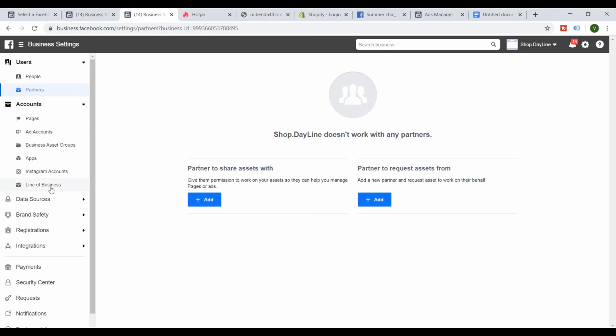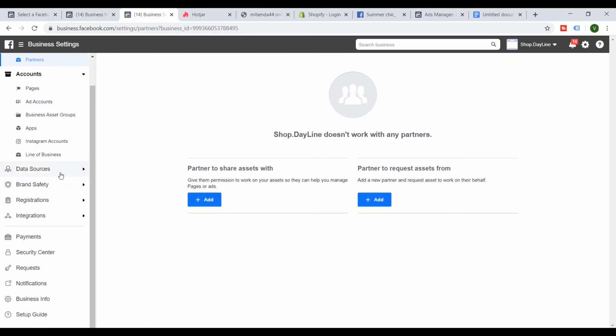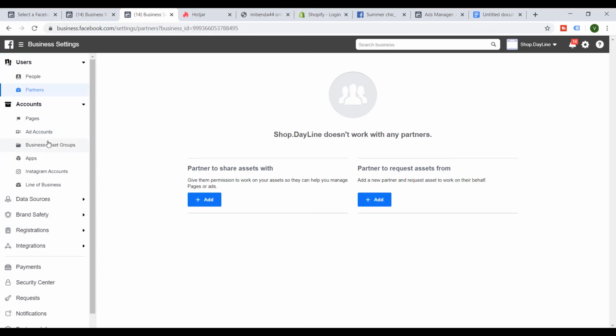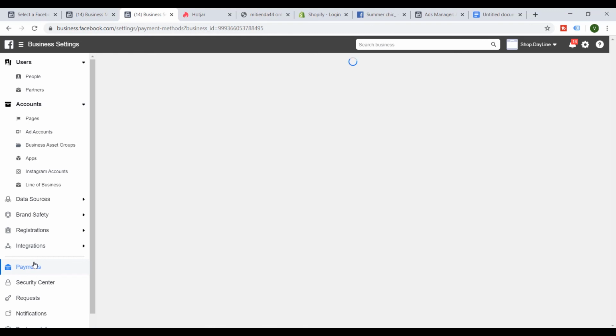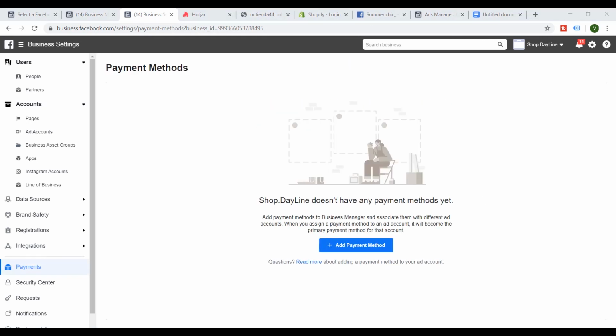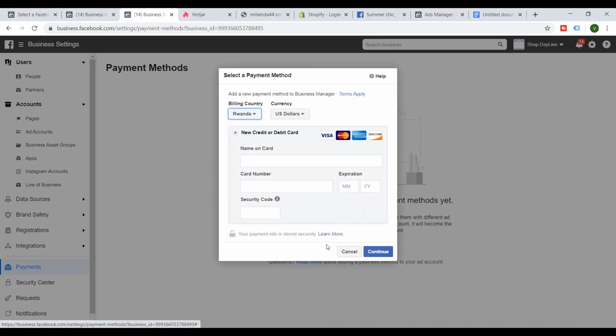Yeah, so the next step is that you are going to add the payment. So how to add the payment so you can pay for your advertisement. Yeah, just click on the add payment button and the pop-up window will come and you have to fill in your payment information. So I'm not going to do that right now.